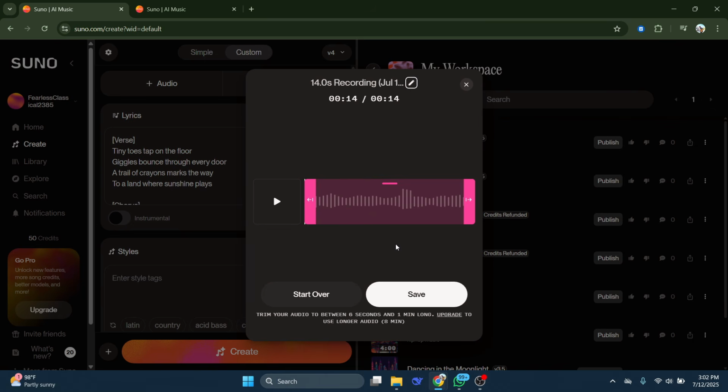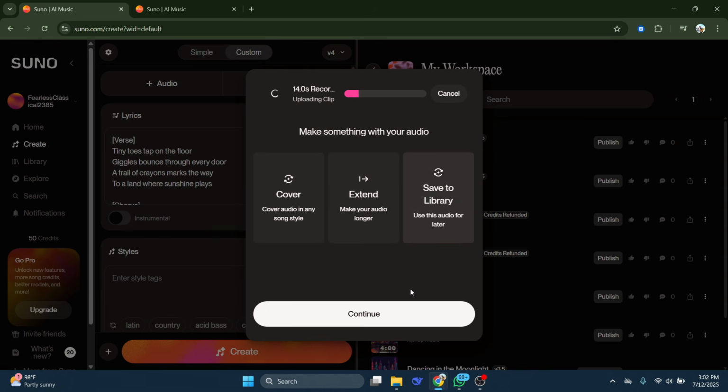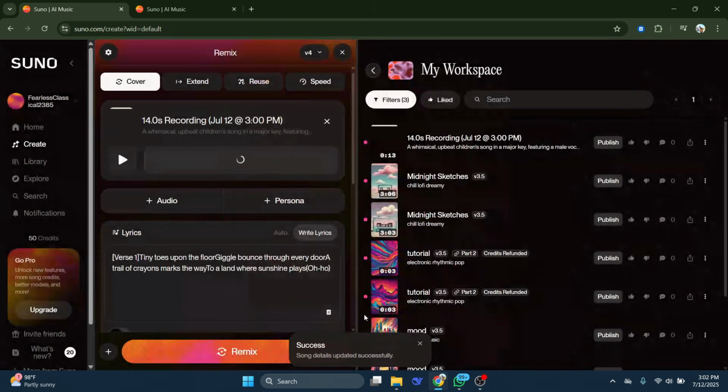Once I've done that, you guys can see you can trim your audio as well. And then you're going to click on Save. Once you've done that, you can cover audio in any song style. You can extend and make your audio longer, or you can save this audio for later. Now, I want to be using this audio to just cover my audio in any song style. And I'm going to select the cover option and then click on Continue.